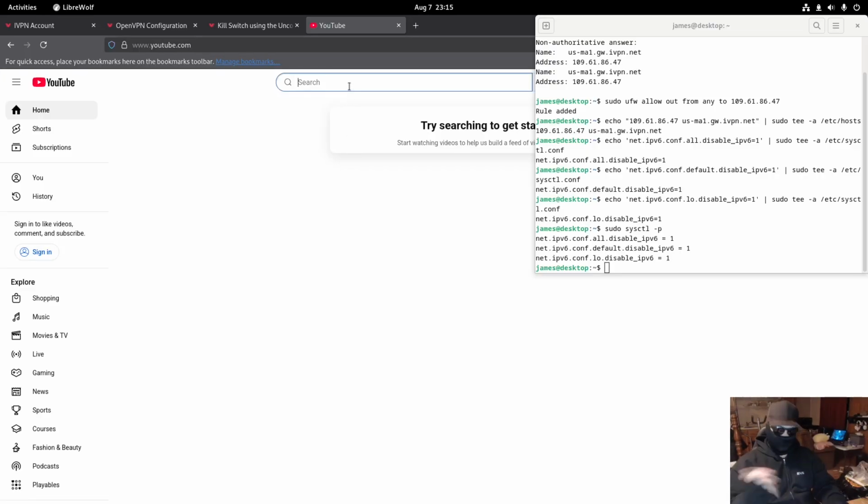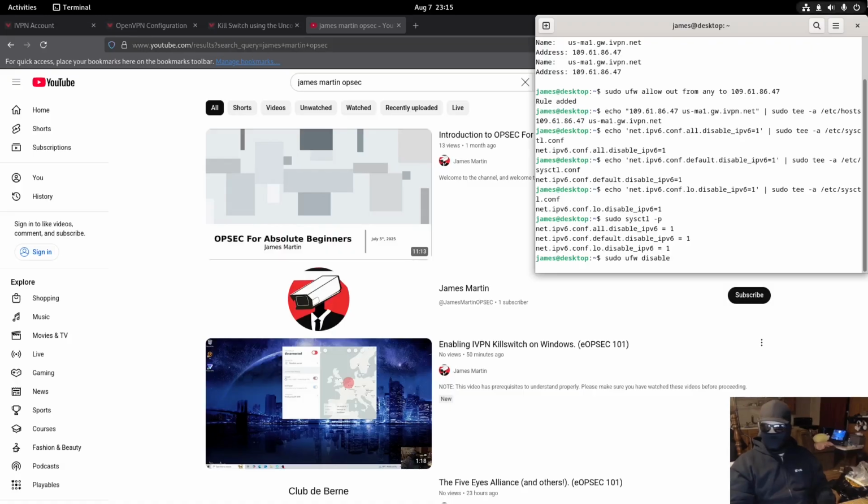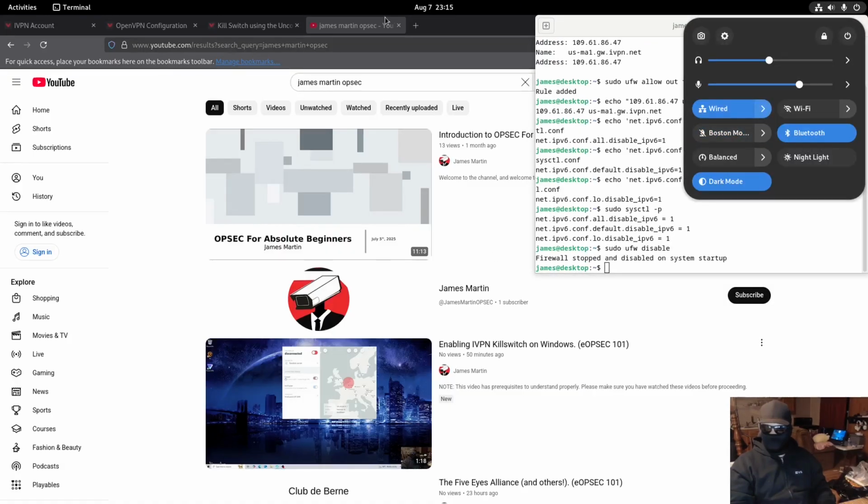Okay, so just to make sure it works, James Martin OPSEC. You can see the autofill, so you know the internet's working. And there you go. So it clearly works. Now, if you ever want to disable the UFW, all you have to do is sudo ufw disable. And that's it. Now we can turn off the VPN.